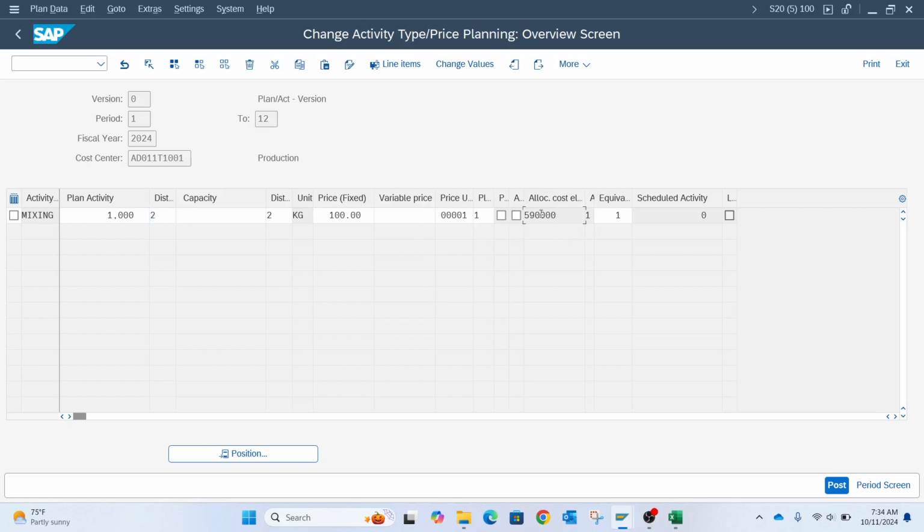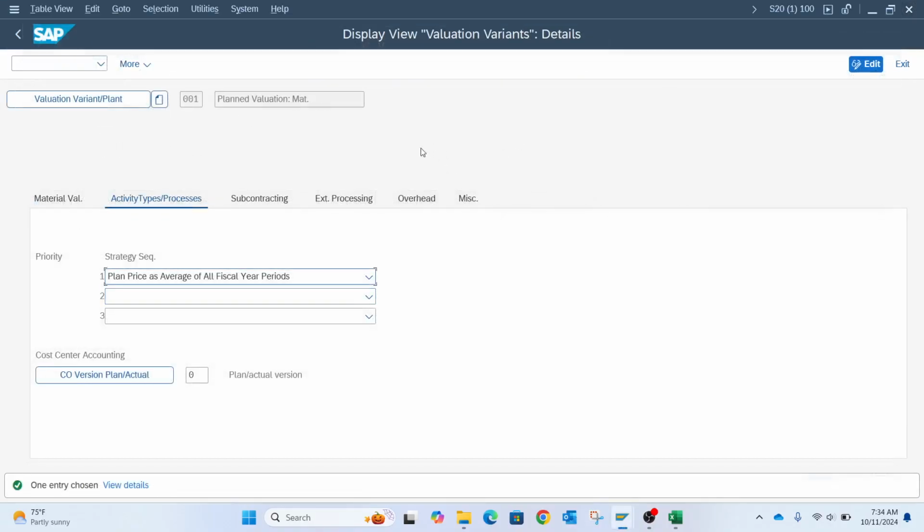You have to also allocate a cost element to it. A lot of configuration and a lot of setup is required before you get to this page. So I'm just showing you this part, the activity that we have done in the system. So how does CK11N or CK14N evaluate the activity? You have to do the setup here. You have to click plan price as average, and that's what I've shown you there.